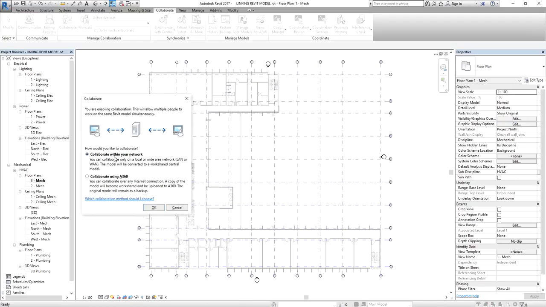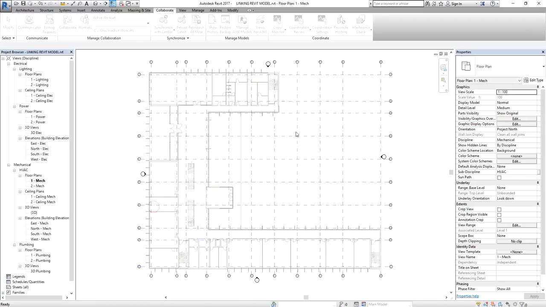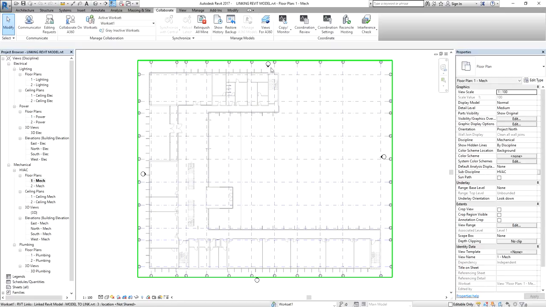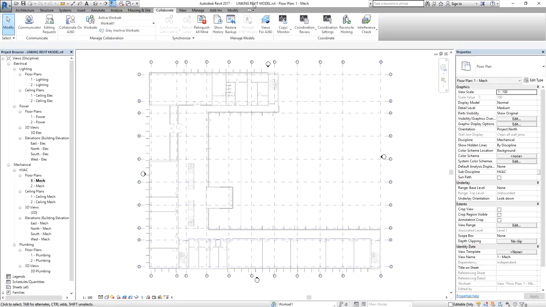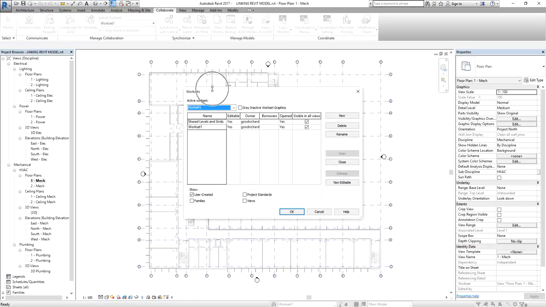Okay, collaborate within your network. So okay. After I save this, I'm now going to activate the work sets. So I select Work Sets, and then it will open the Work Sets dialog box.